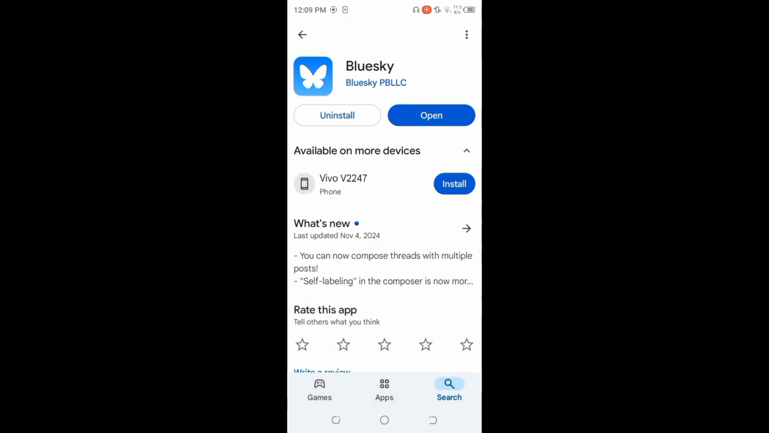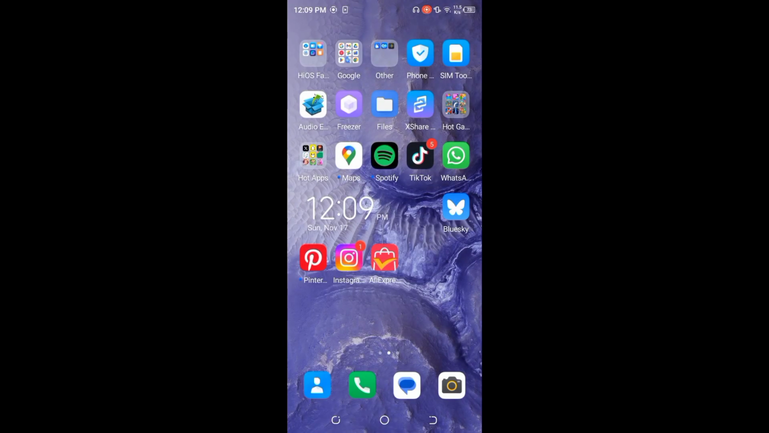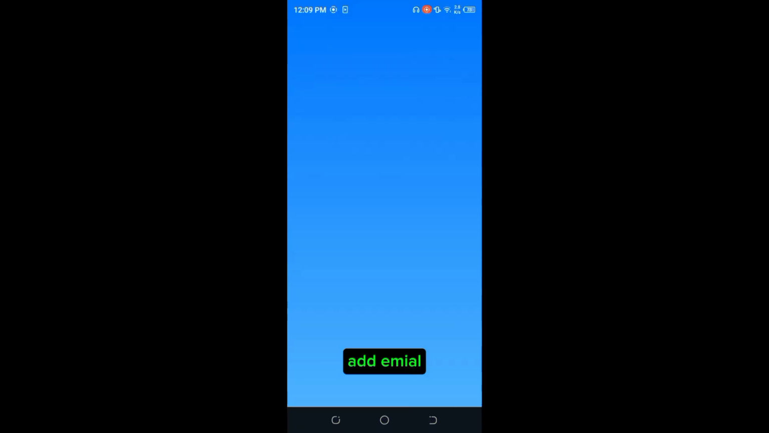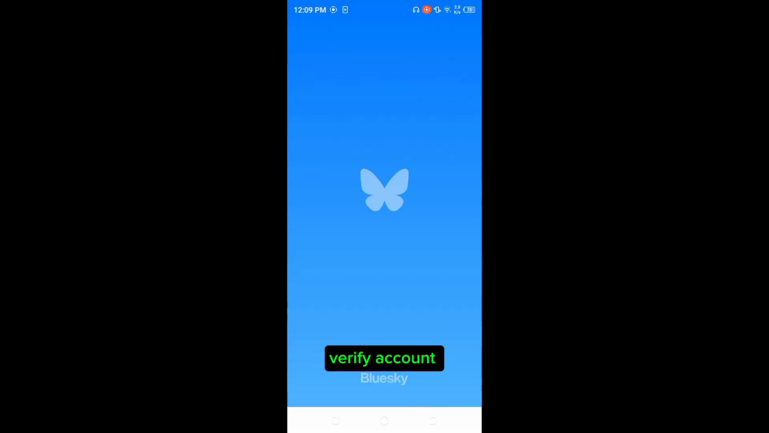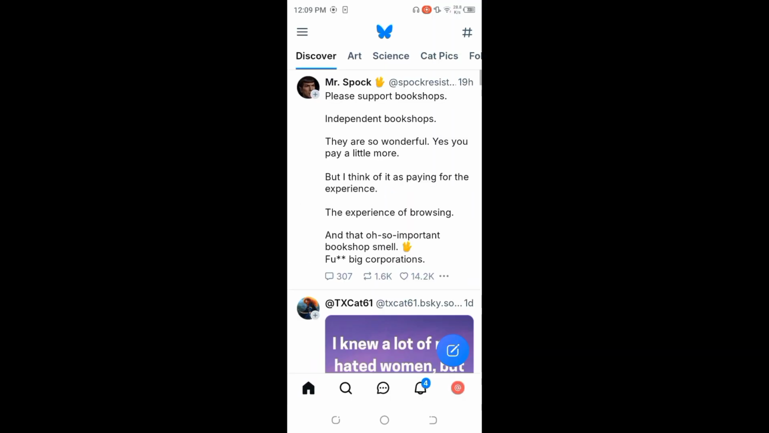The process of creating an account is straightforward. All you have to do is add your email, create a password, and then verify your account. Build your unique handle, customize your profile, and follow accounts. And just like that, you're a part of the Bluesky community.